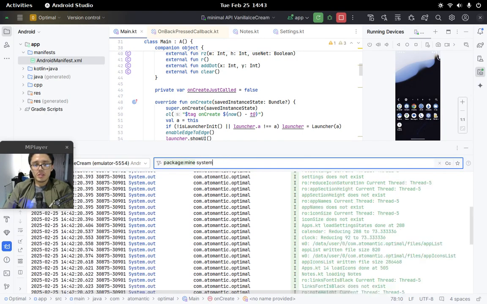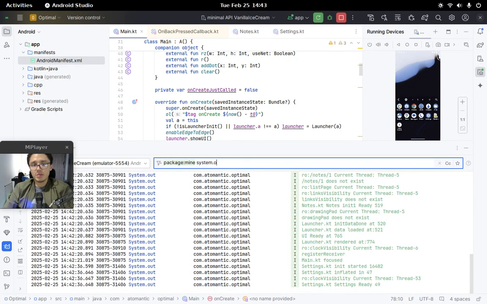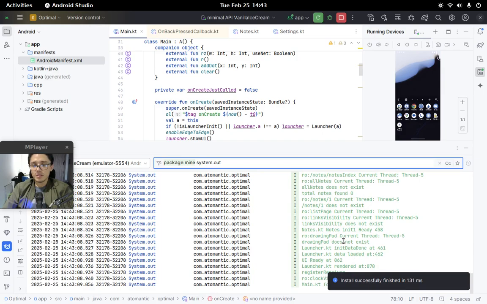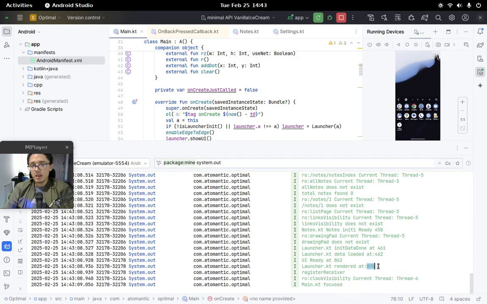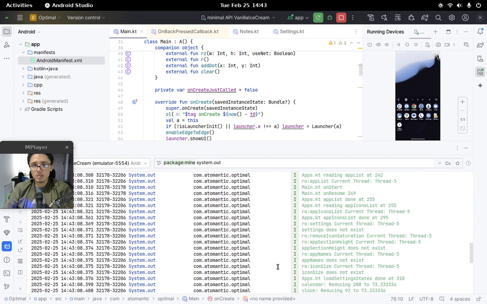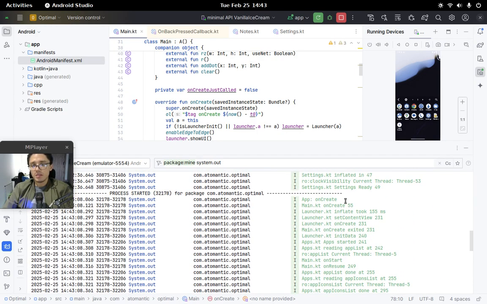To filter, I will do system.out, and I will run this again to see how long it takes for it to be ready. And it's completely rendered at 870 milliseconds. So less than a second, the app's ready, which is great. All the things you can see: on create, inflate, the layout, set content view.